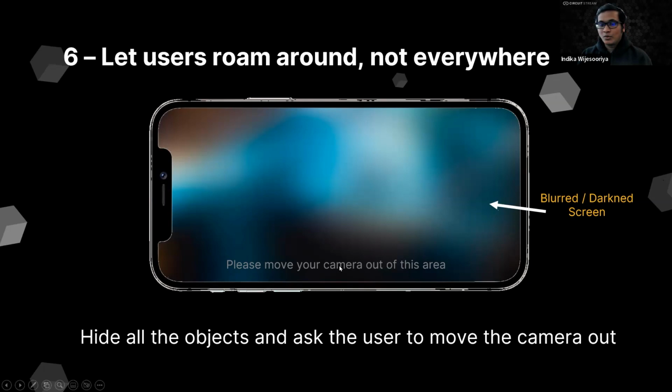For example, when you peek inside a certain object, instead of actually showing what's going on, you can just give a notice saying, please move your camera out of this area. Or maybe you can blur it, you can black it out. This is something that I usually add. It's something that you can also consider to make your AR experience seamless, right? Because if users understand your tips and tricks, their immersion gets lost.